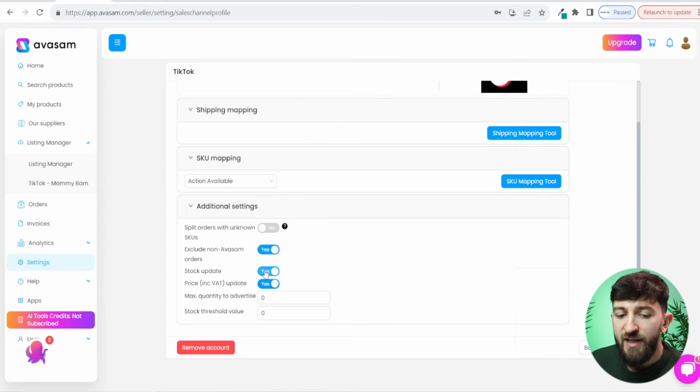You will see stock update, turn this on, which means when you get an order on TikTok shop, it will sync with your Avasam stock as well. And then you will see price including VAT. I recommend to just turn this on. You can leave everything else as the default and click on save.